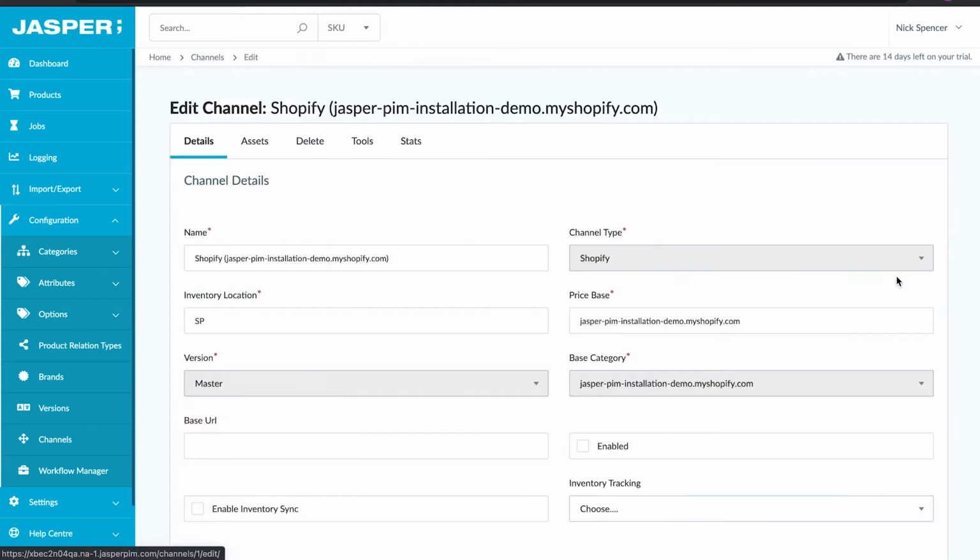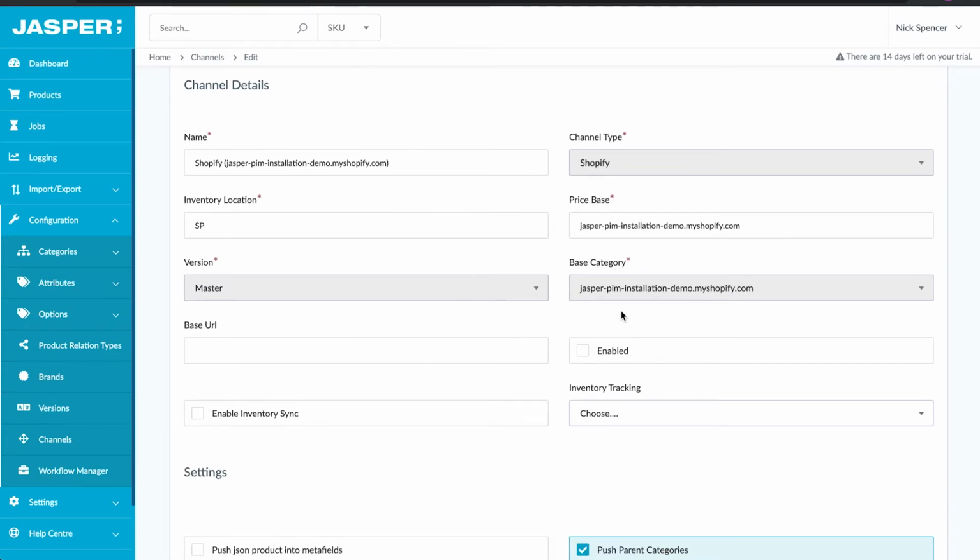Now, if we go and view it, this is the connection we have to our Shopify store that we installed via the marketplace. And you'll see here that it's already got some basic configuration filled out for you. But one of the most important things I want to show you right here is this enable button. What this does is it stops Jasper from sending information to your Shopify store.